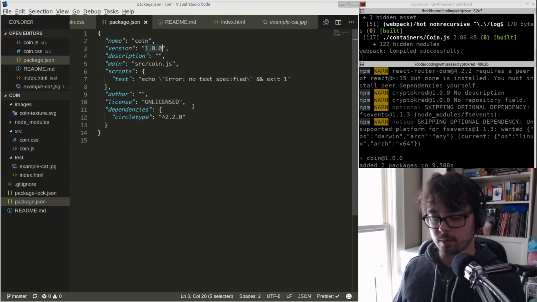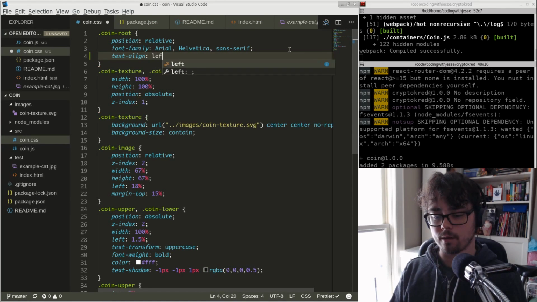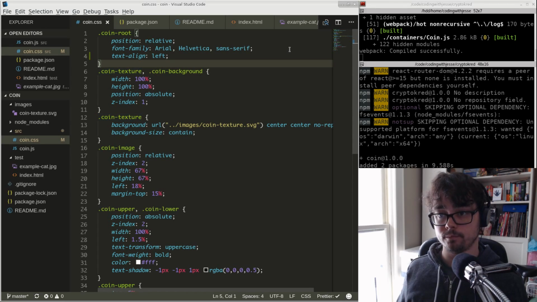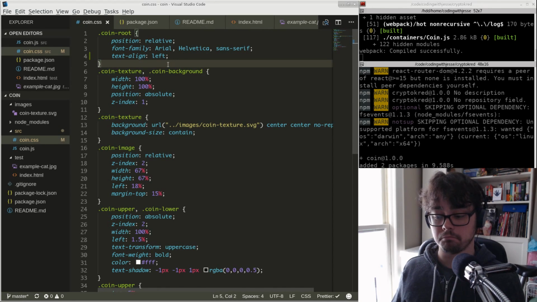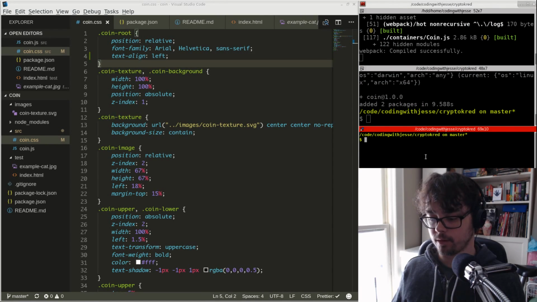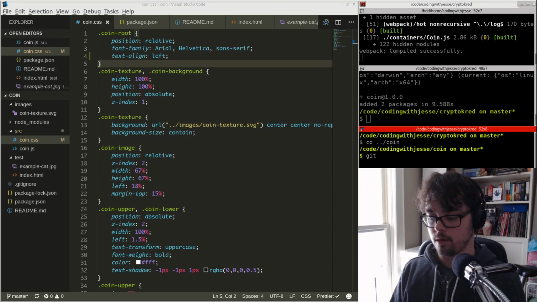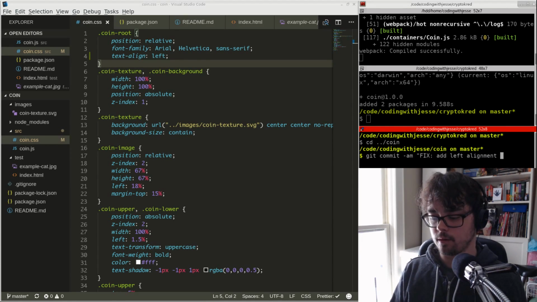So let's switch back to the coin thing. I'm just going to put in text align left, and commit it. Let's get 3 little terminals in this tiny window going. So I'm not going to bump the version much. I'll do a minor. Fix: add left alignment on root.